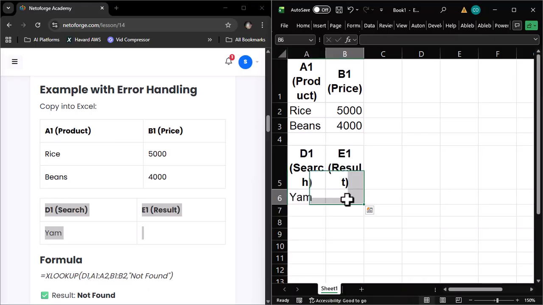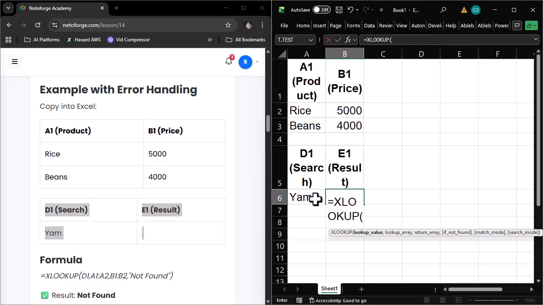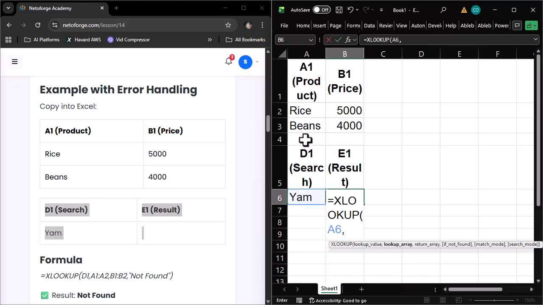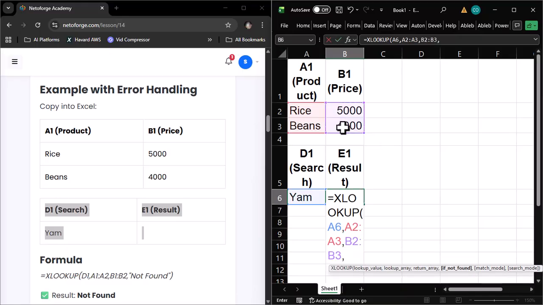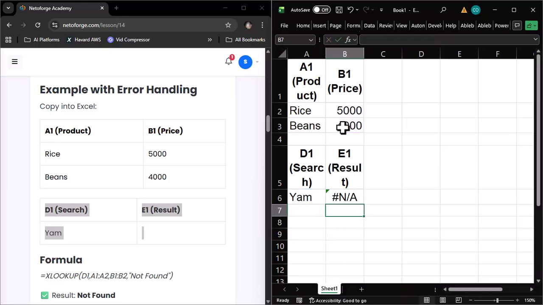All right, so I'm going to type the same function again. We're going to say equal to XLOOKUP. So we're looking for yam in this particular column, and we are looking for a corresponding result in this particular column. Now we're going to add one more argument, but first let me close the bracket to see what the result is going to be. So we're going to have not applicable because we didn't see yam here.